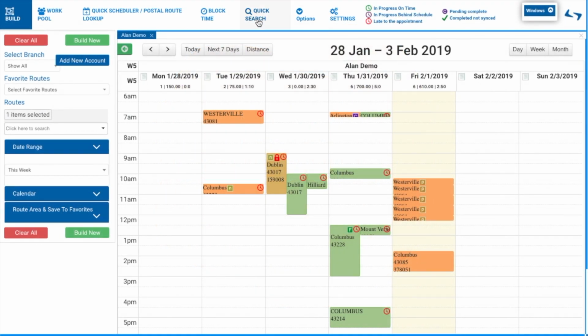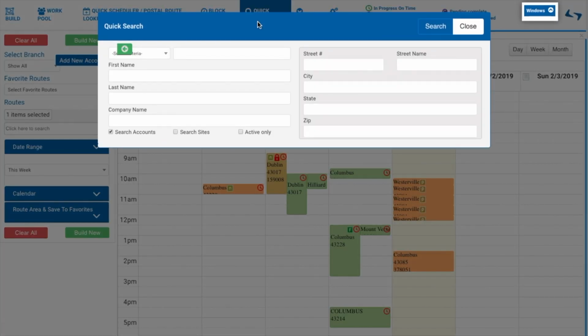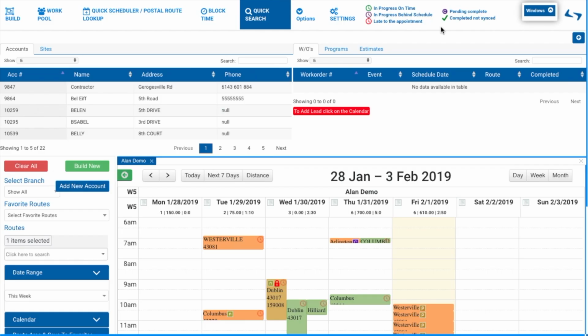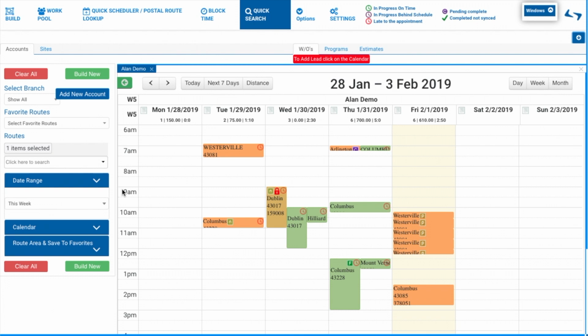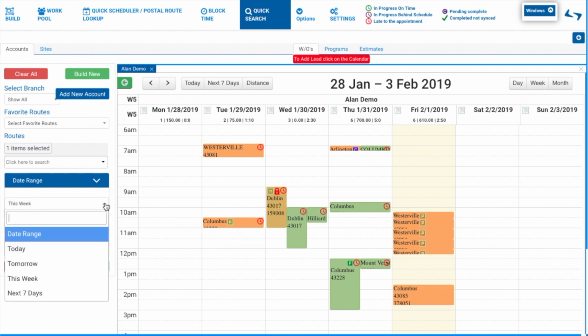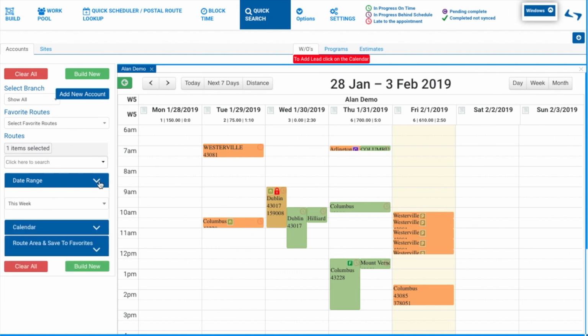A new quick search option has been added to the new scheduler beta. A new screen will pop up where you can enter search criteria to find and list accounts with sites and work orders. The Month button will be removed, as well as the entire month button on the calendar. This was done to implement a new month logic.